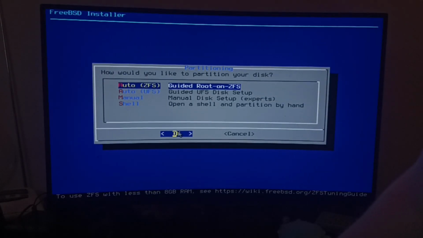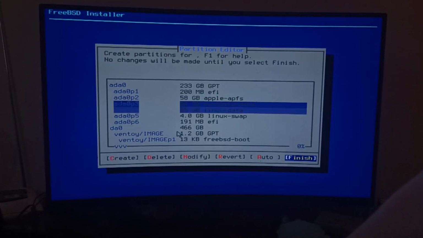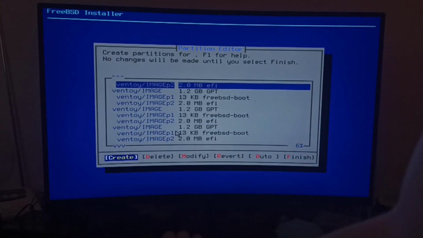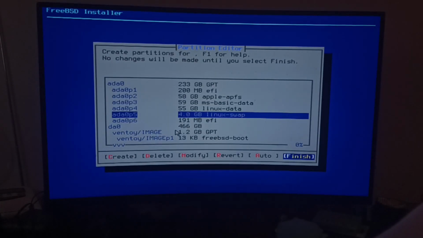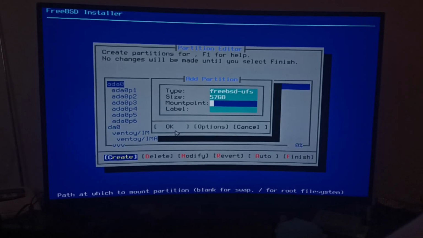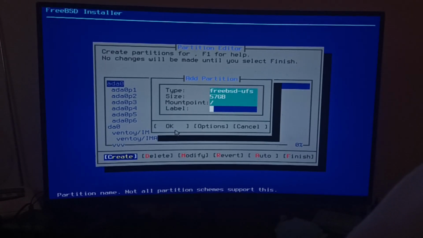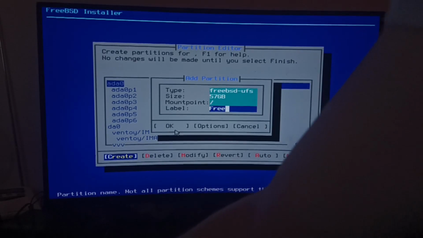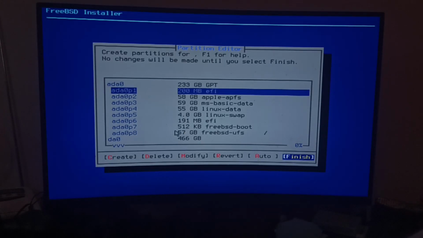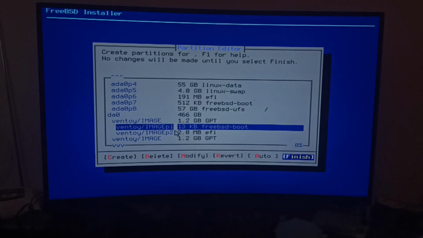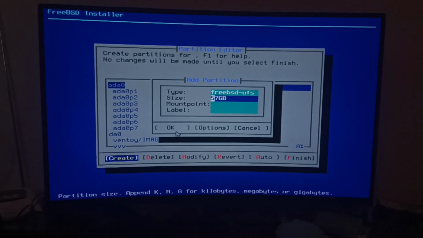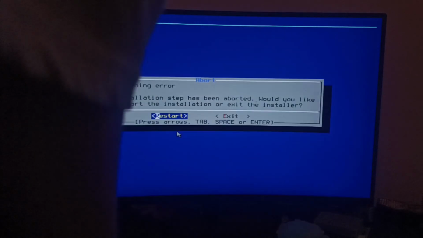Yeah, let's do this. Manual disk setup. Oh my god, there's so much stuff here. Wait, can I just tab over? Okay, I can tab over. Oh, it detected the free space automatically, so... okay, mount point slash, and we're going to call this FreeBSD. This partition scheme requires a boot partition. Yeah, let's make one. Oh, nope. Okay, delete this image, and we'll create a new one. Revert. Revert and exit.